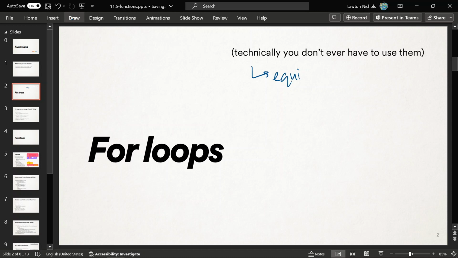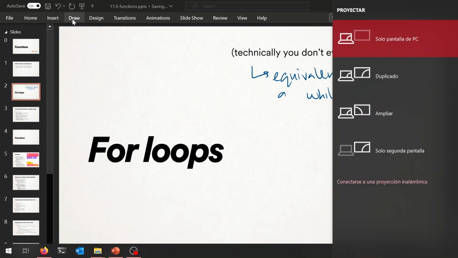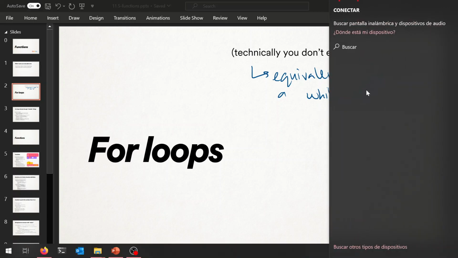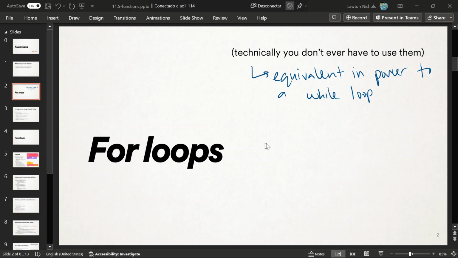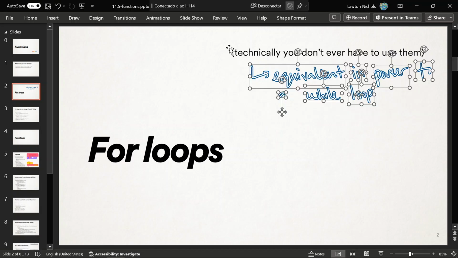So this is equivalent in power to a while loop. Oh, shoot. I clicked it and it didn't work. Sorry about that. My bad. Well, let's start all over.